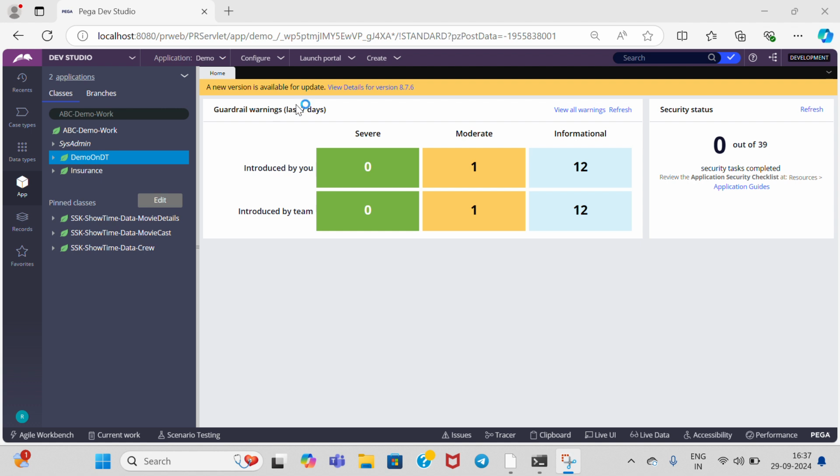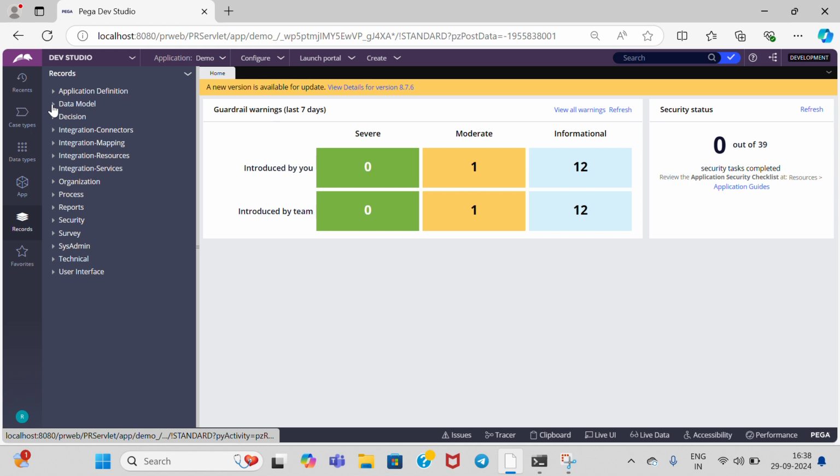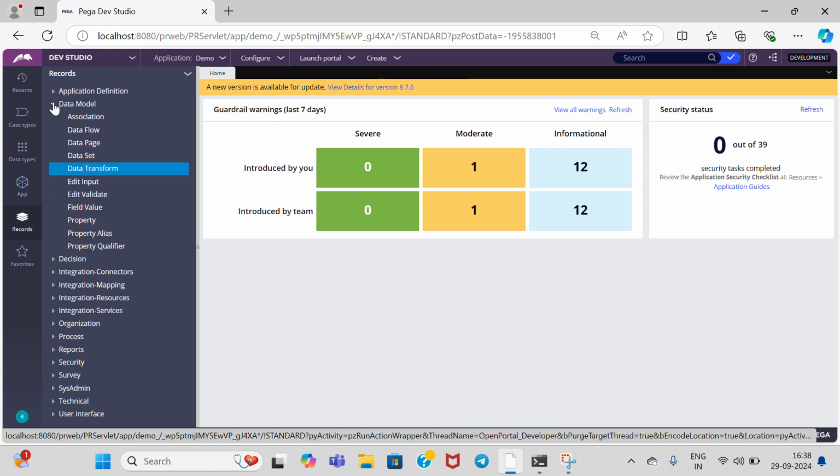And in this video, I am going to explain about data transform rule. To open data transform rule, go to Records Explorer. Data transform rule belongs to data model category. So expand data model and then click on data transform.